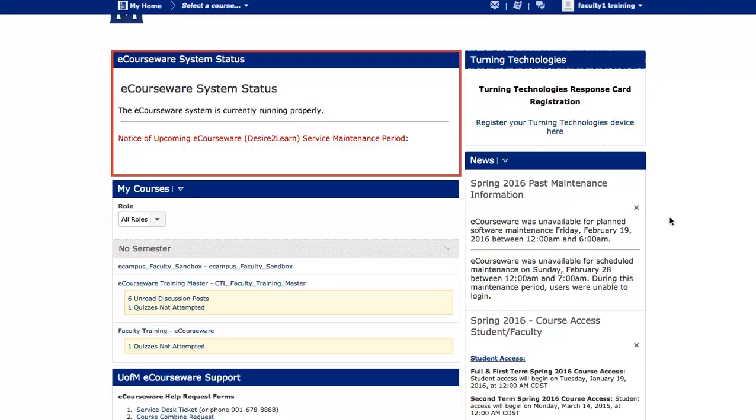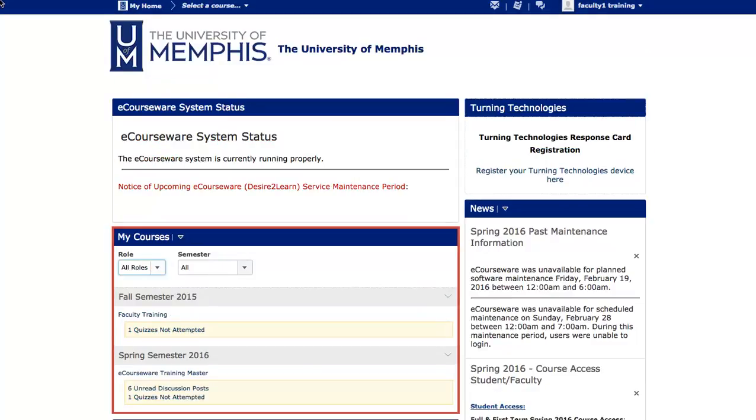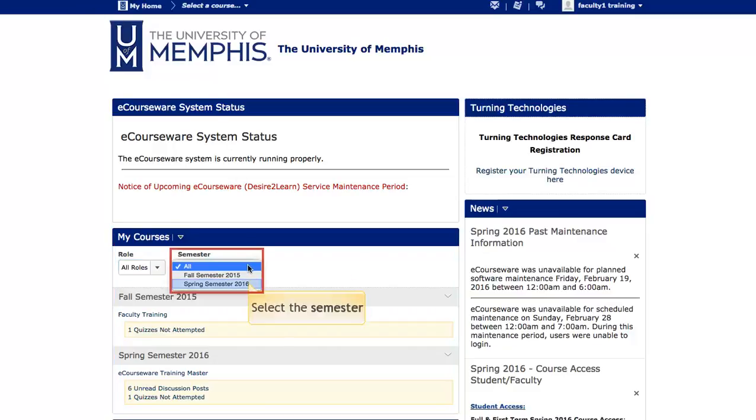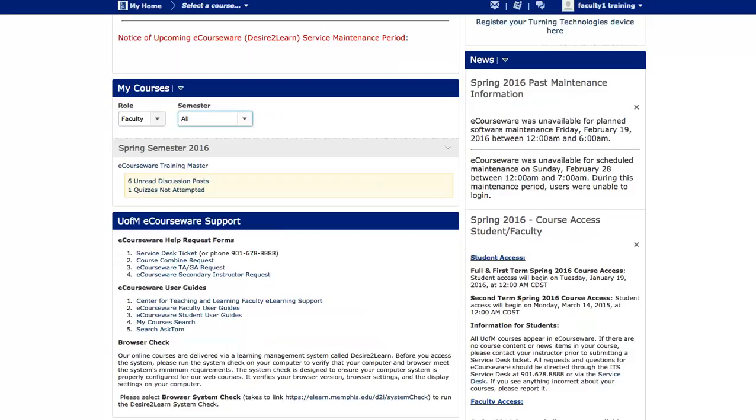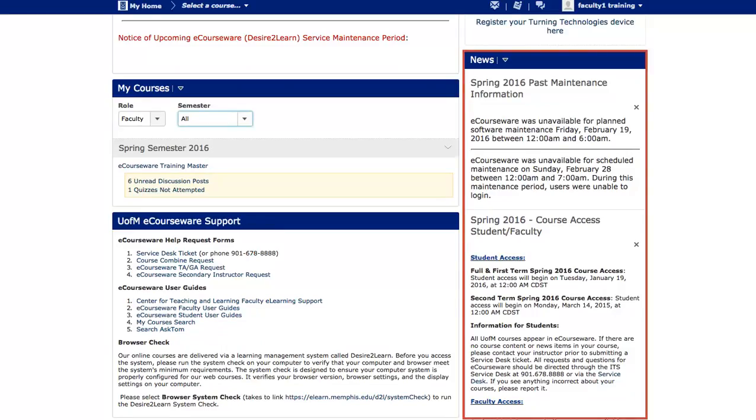While also on the My Home page, you will notice several widgets. The first widget is the eCourseWare System Status widget. All scheduled maintenance for eCourseWare will be posted in this widget. Second is the My Courses widget that displays all courses you have been enrolled in. You can filter this widget by clicking Select Semester and choosing a semester to filter. Third is the News widget, which provides important information regarding eCourseWare throughout the semester.